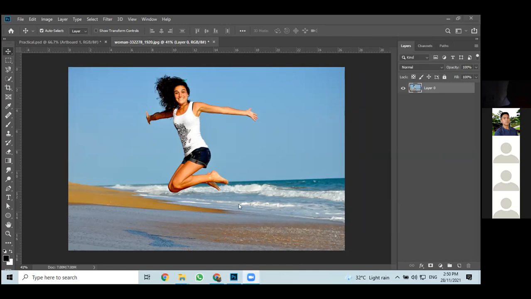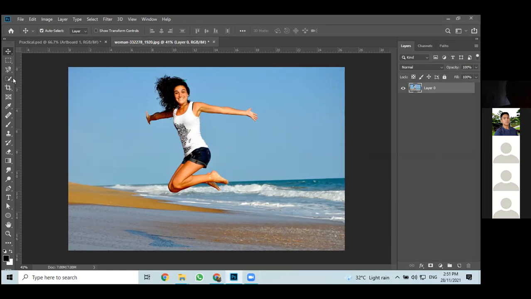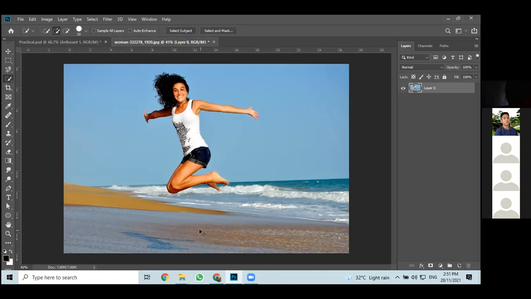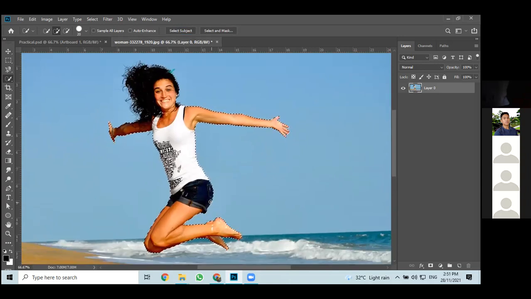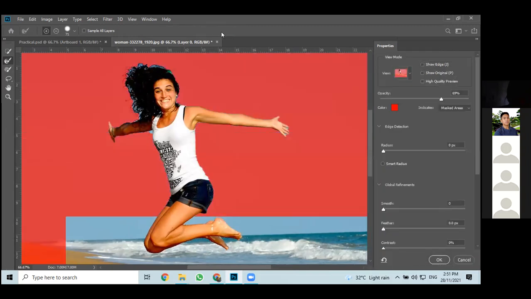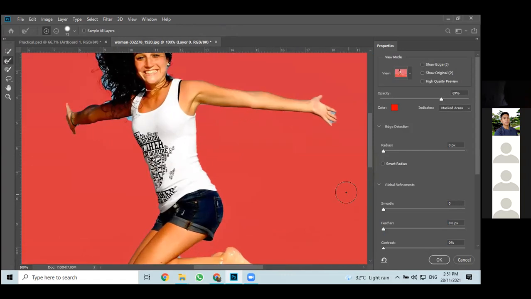Back to our selection tool again. I'm going to select the Quick Selection tool and select the subject. Just go through it at a glance, and then select and mask. Again, you can try to make it bigger.